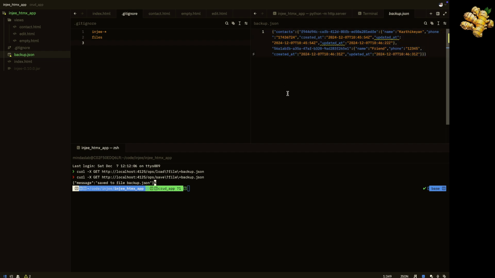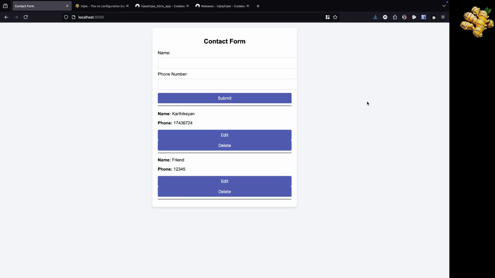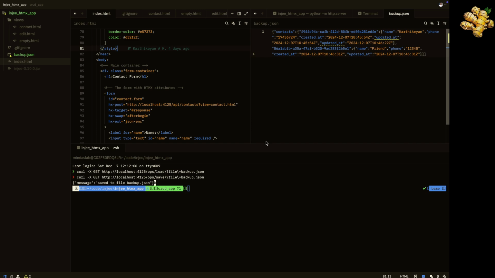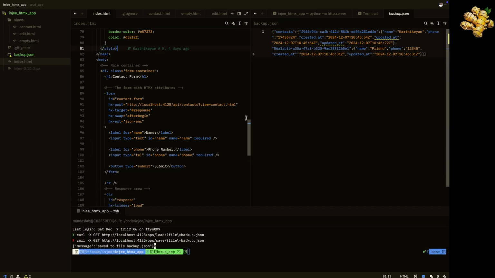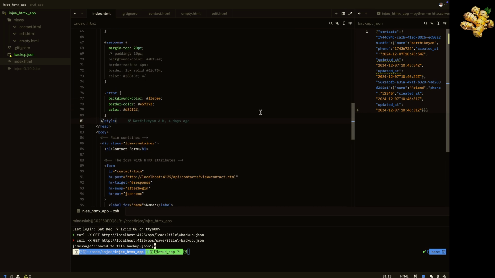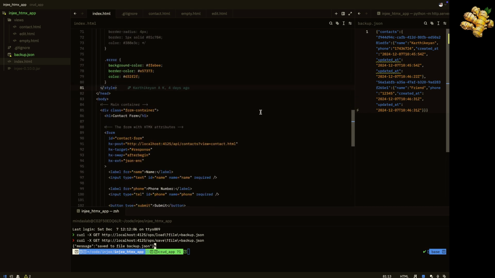So now let's dive into the code. What really happens? Let me go into index.html. This is an HTMX app, so there's no need to write a lot of JavaScript.